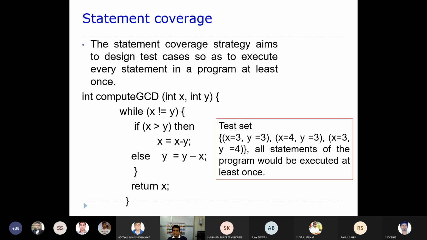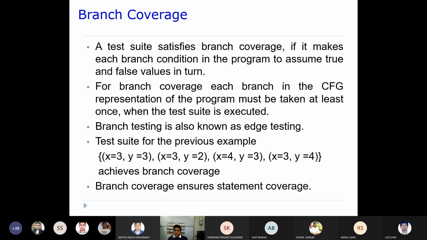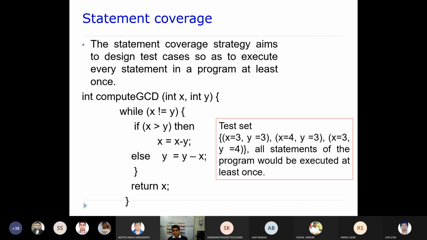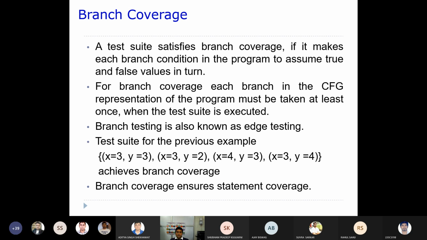So now your branch condition. When you go with this sort of branch coverage, it automatically ensures statement coverage. You can check that, because in the statement coverage case we had three test cases, and those will all be covered here. Automatically, when you go with branch coverage, that is why branch coverage is better than statement coverage, because it also ensures statement coverage, right?